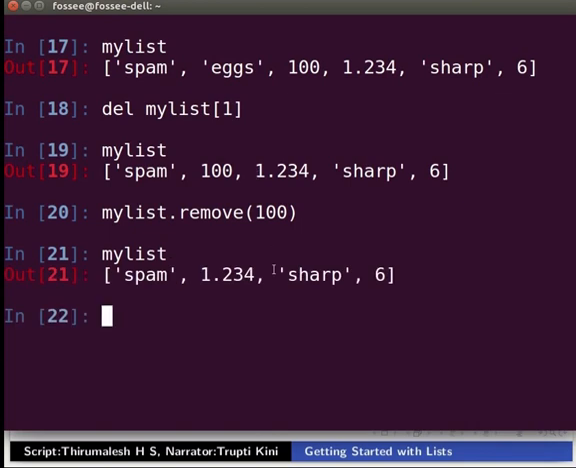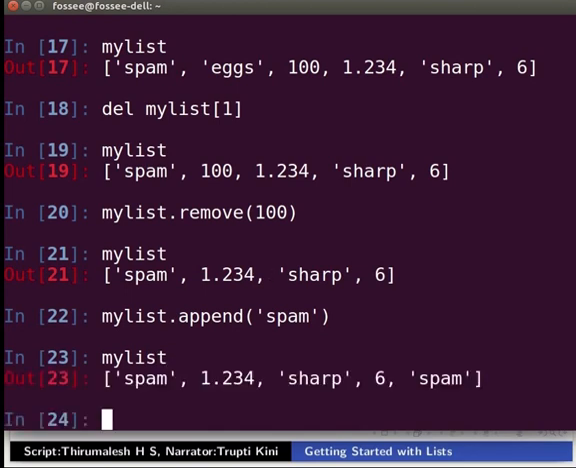What if the elements are repeated? To check that, let's do a small experiment. Type mylist dot append within parenthesis within quotes spam and press enter. Type mylist and press enter. Here is the updated mylist. It contains the element spam twice. One is at the start and the next is at the end of the list.